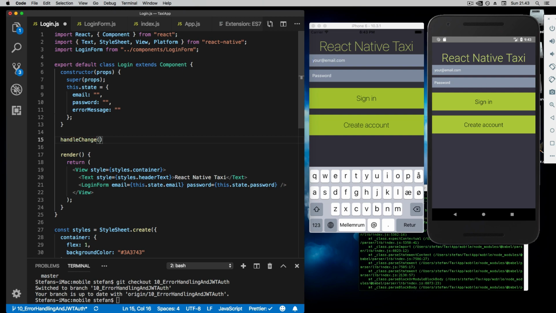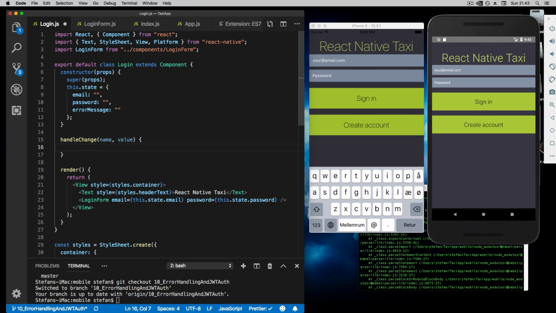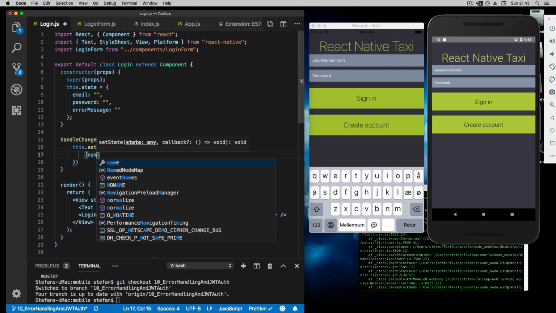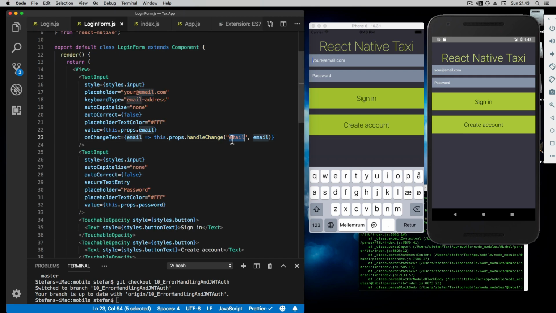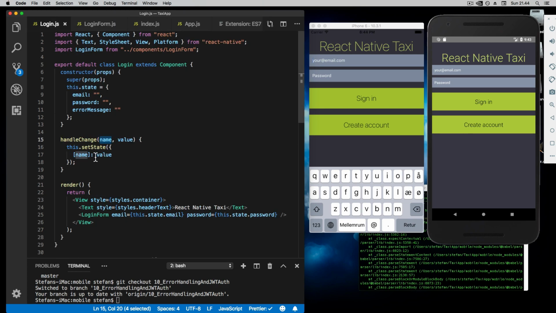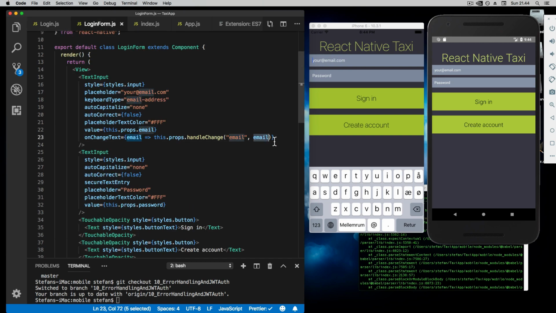Handle change, and here we have a name of the state or the property we're changing and a value. So now we can say this set state, and we pass in the name and the value. So this means that we can pass in any name for a different property in the state we want to change, like email. And then it's going to change the email state with this value. And the value is the one we have here. So now when I start typing in, it's going to fail.